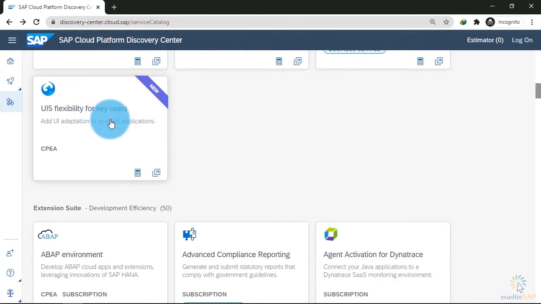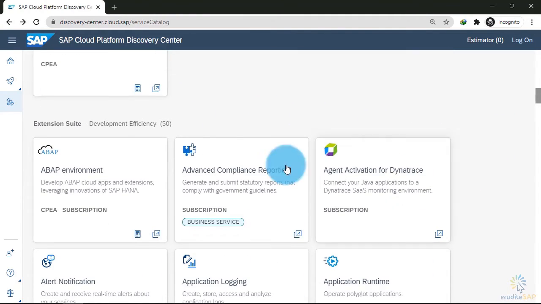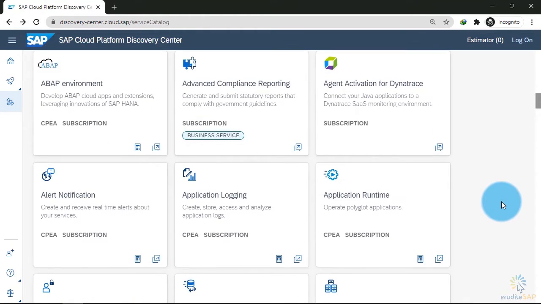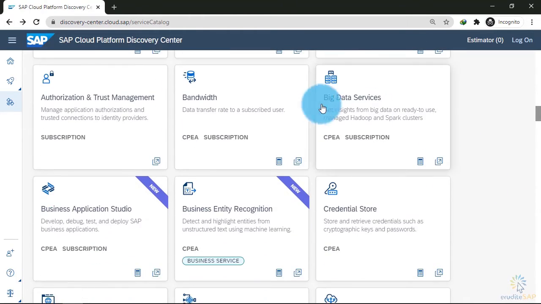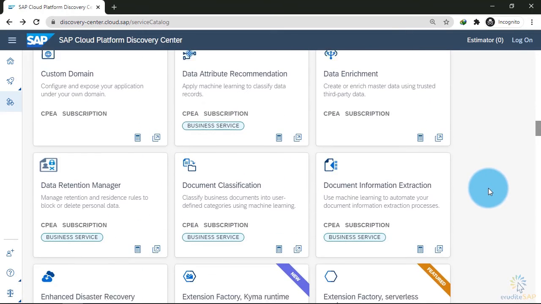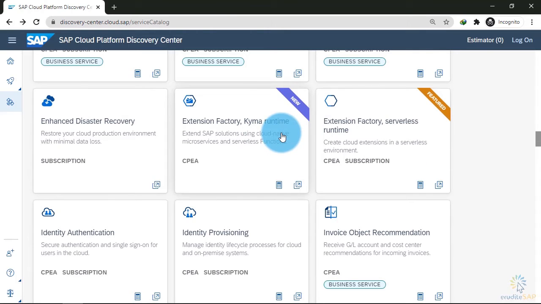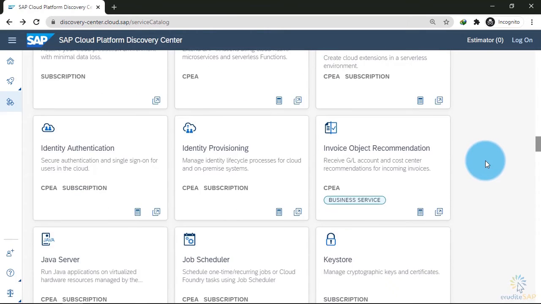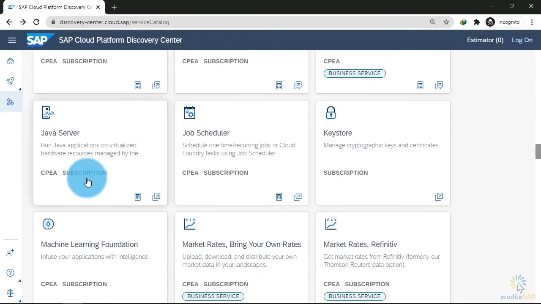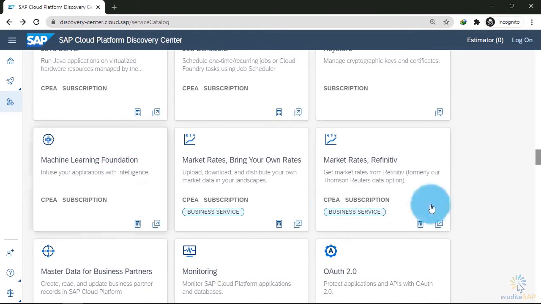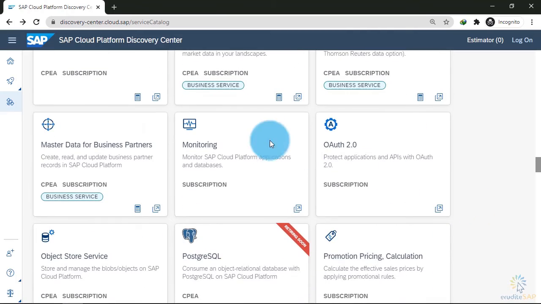They are providing UI5 flexibility for key users. Here they are providing ABAP environment to develop cloud-ready applications. If I scroll down, they are providing big data services. We have data enrichment. We have schema environment. We have identity provisioning. We have Java server available to run Java applications. We have machine learning foundation. We have monitoring.